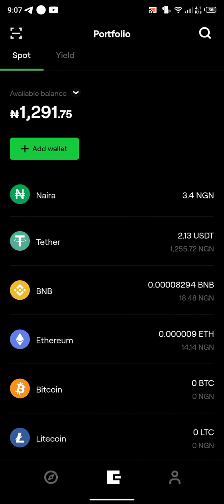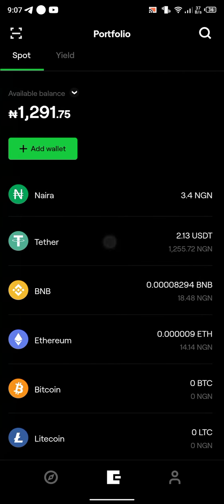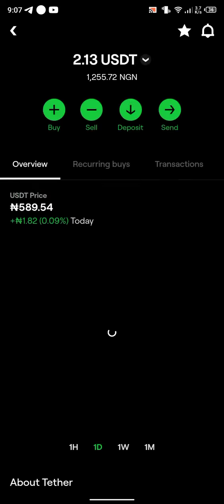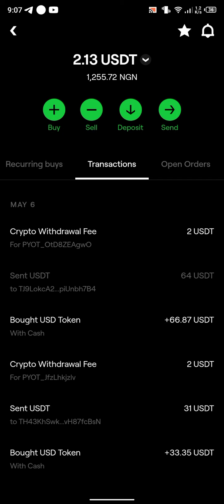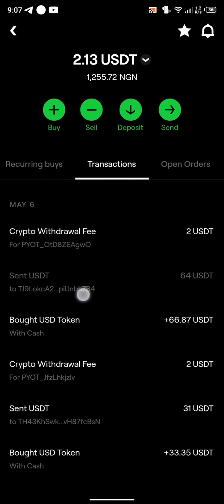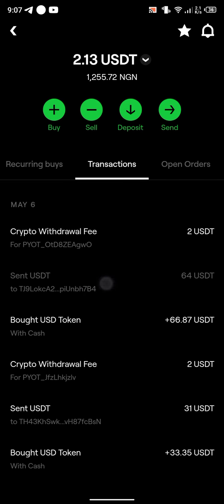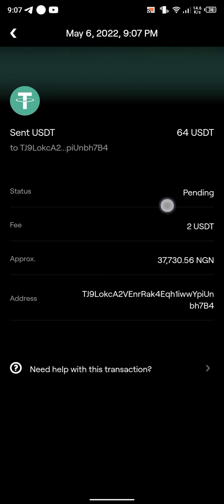I'll go to my USDT, click on transaction. You see the transaction that I made here. Click on it. It's showing pending. So once the transaction has been confirmed, it's going to be automatically deposited into my OW Football wallet.